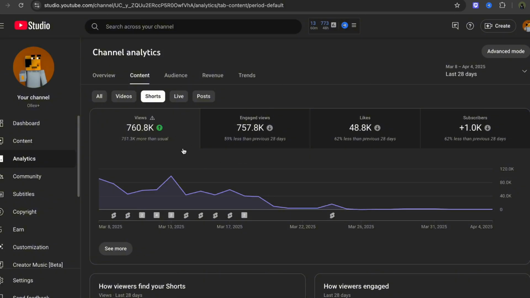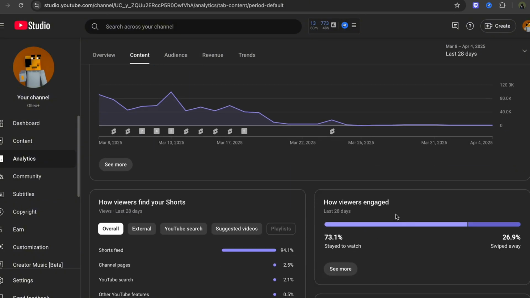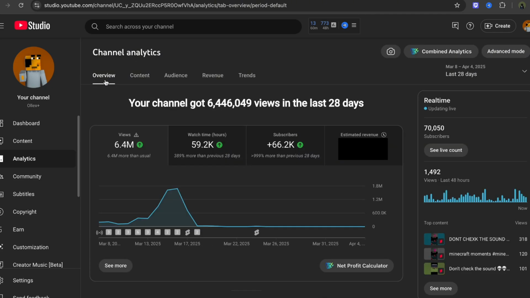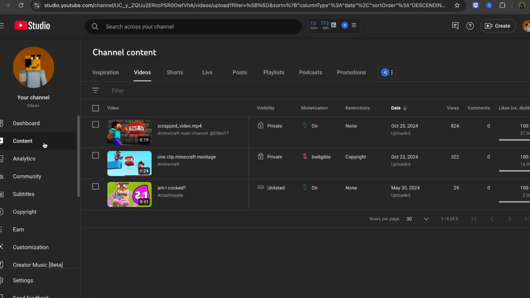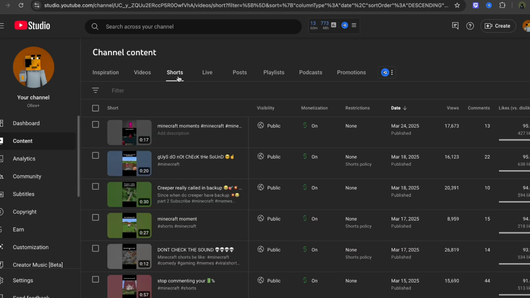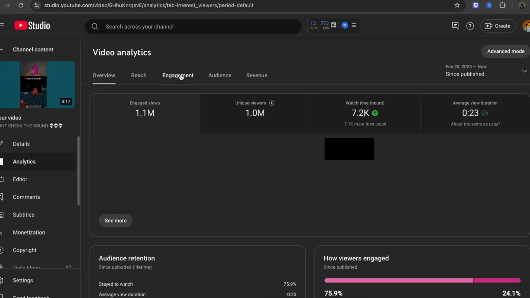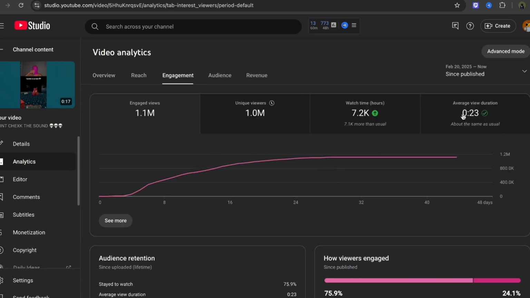The next thing that we're going to talk about that's even more important than the swipe ratio is the average view duration. And if you don't know what average view duration is, it's basically how long people watch your video for. So on some of my best shorts, if we go to my most viral one, as you can see, the average view duration is 23 seconds, but the video is 17 seconds long.